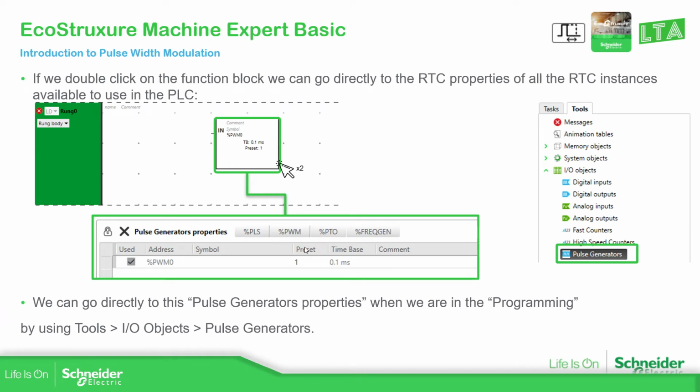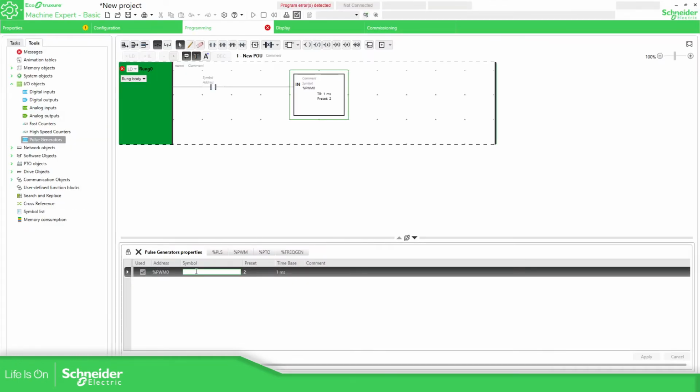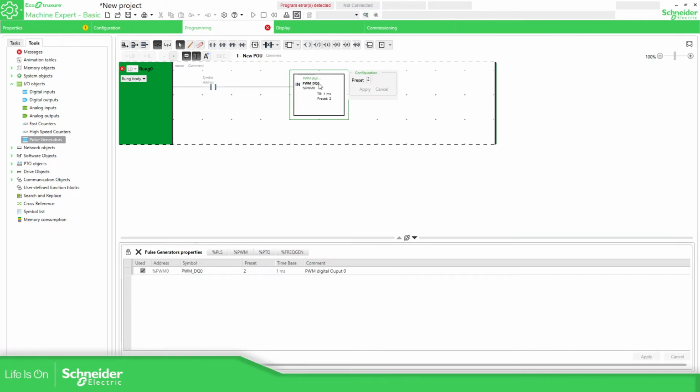Here we can change the symbol in case we want it. So I can say PWM digital Q0, PWM digital output 0. Apply, and you can see over here there's some information. It's just the name of the instance.